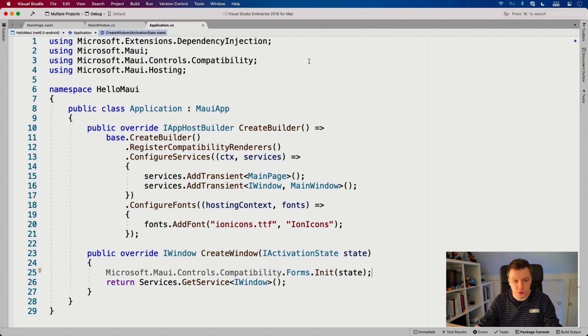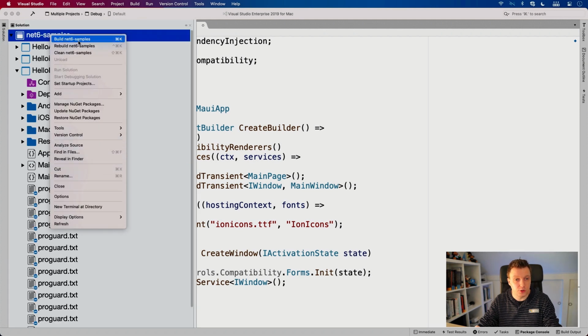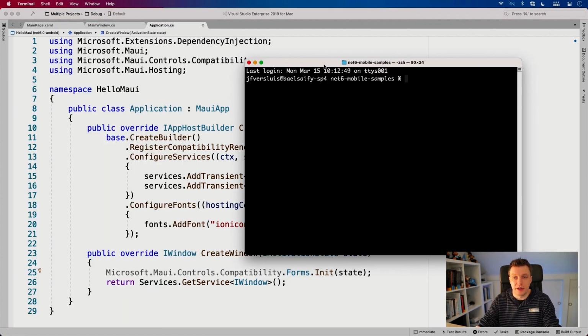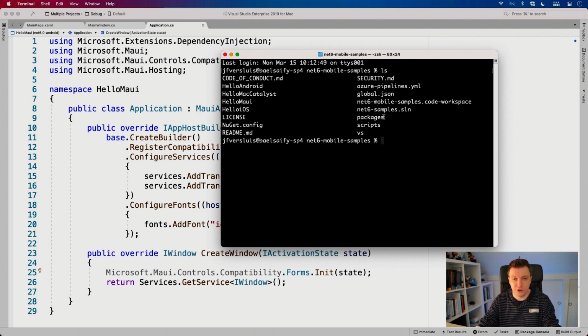So we are going to open up a terminal here in the solution, and let's go to new terminal at directory, and let me see if I can make this a little bit bigger for you. Now, we're in the root folder here, so we have the hello Android, hello MAUI, hello all the things, and the thing that we want to do is say .NET build probably. So that's a really cool thing, right?